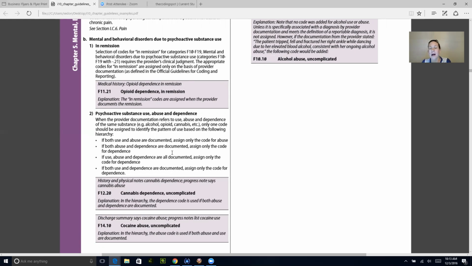So just make sure you highlight this guideline so you can refer to it. Because you might have a question on your exam that documents both alcohol use and alcohol dependence, and one of your answer options might have both of those codes in it, but when it should only have the dependence code. So just make sure you know where this guideline is. It's in the beginning of your book and also in the beginning of chapter 5.